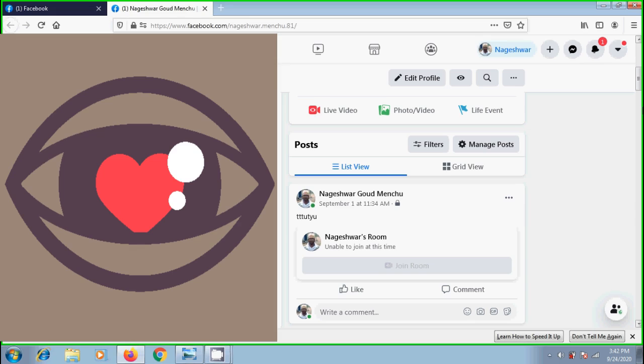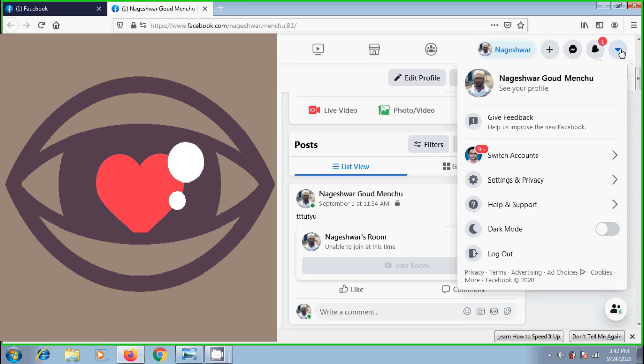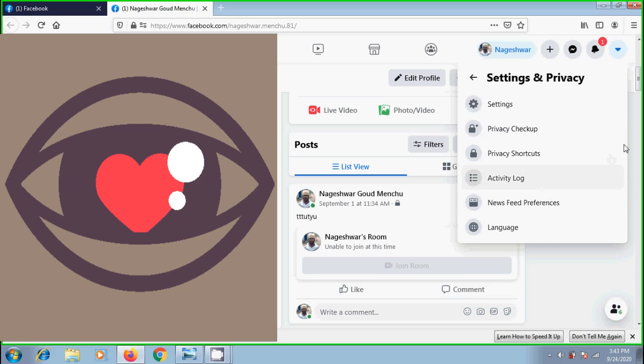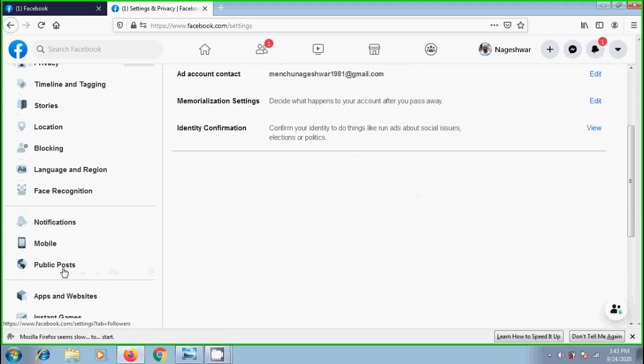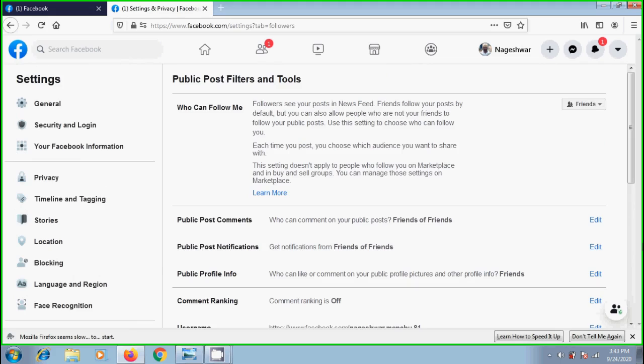Click on the down arrow showing in the top right corner of Facebook. From the drop-down list, select Settings and Privacy, and in the pop-up options, please choose Settings. In this page, come to Public posts showing on the left column, and in the right panel come to Who can follow me, and it is showing Followers see your posts in News Feed.